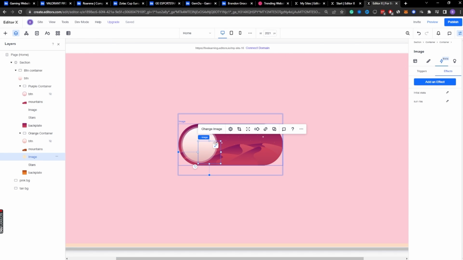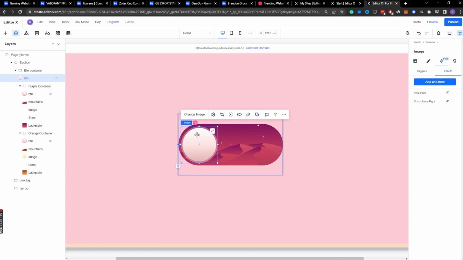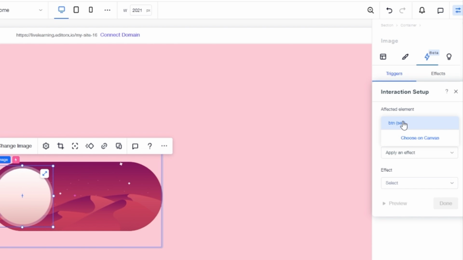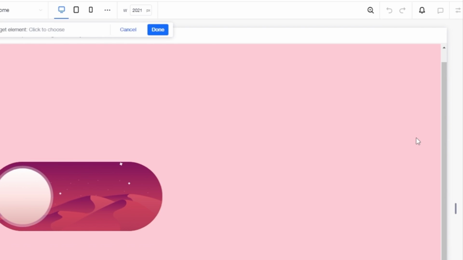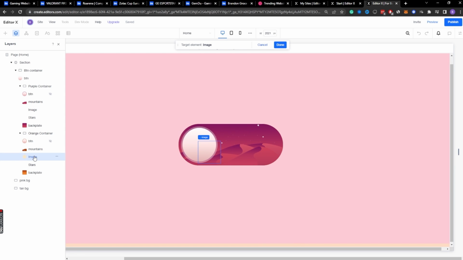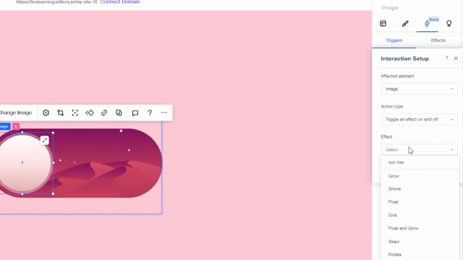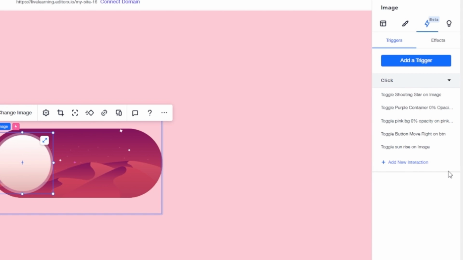What this will do is when we go back to our trigger here, not effects, but our trigger, we're going to add a new interaction. The element we want to have effect, we're going to choose on canvas. We're going to select our sun and hit done. We're going to apply an effect, the toggle on and off effect, and that effect is going to be the sunrise. Hit done.